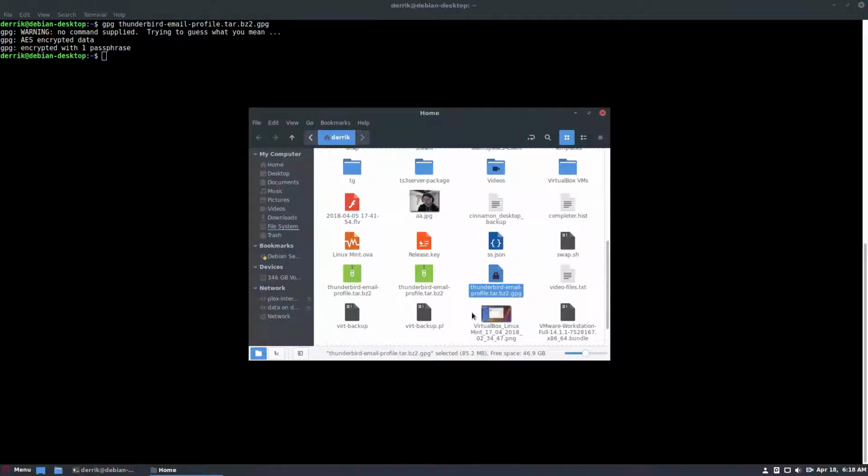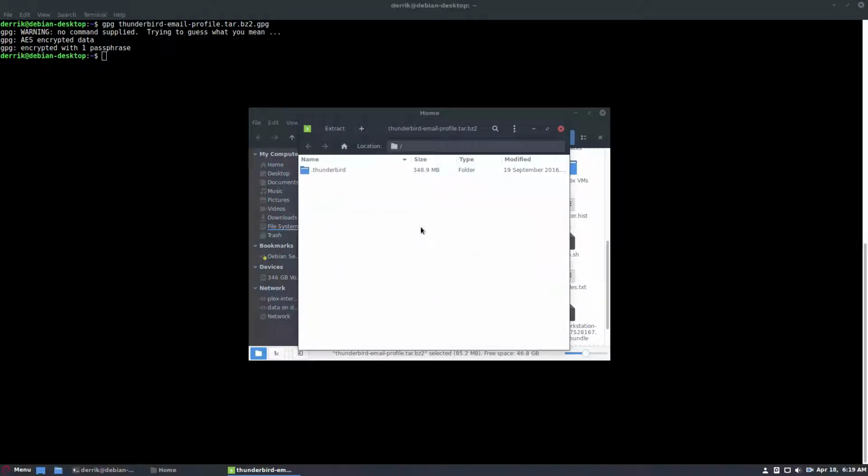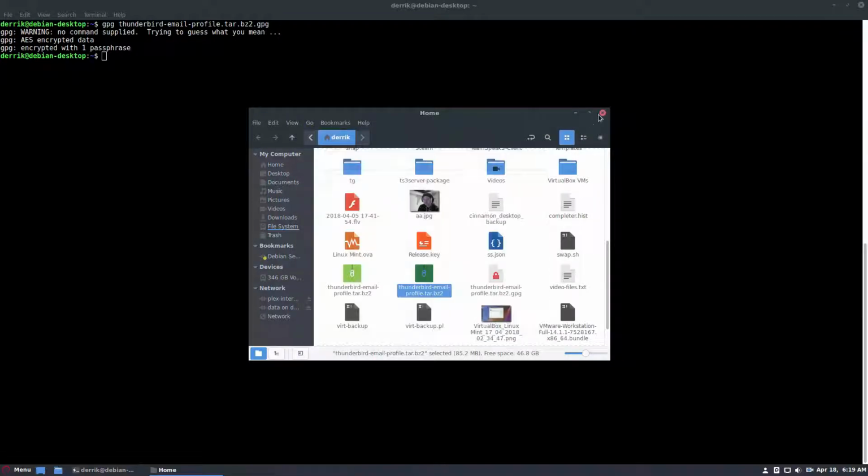But that will extract it and we have the archive here again. From there, just extract this folder like you normally would. You can't see anything because it's a hidden folder, but if you extract it with the Archive Manager, it'll go straight to the home folder and extract to the .thunderbird folder. From there, you can open up the email client and get going with your email.